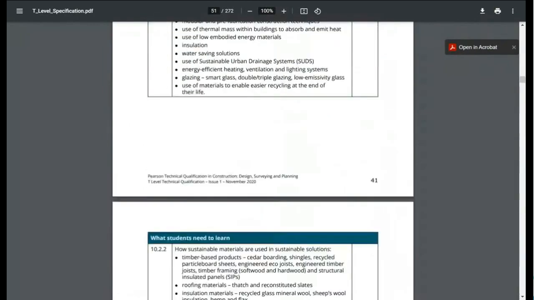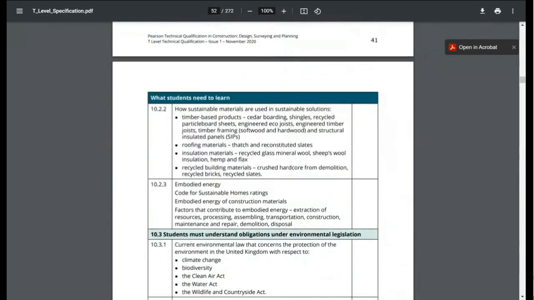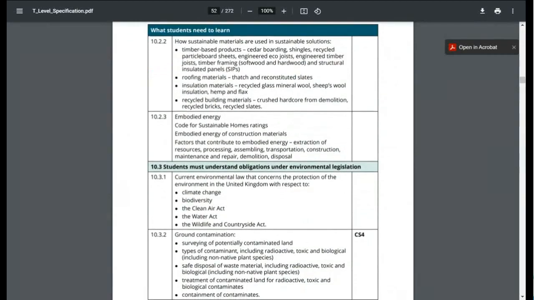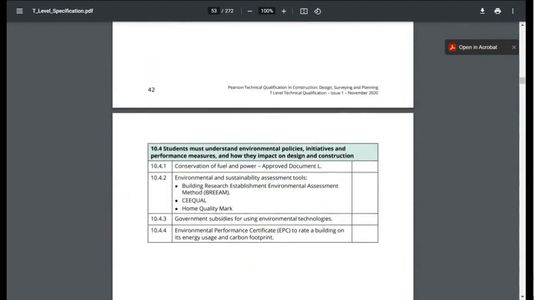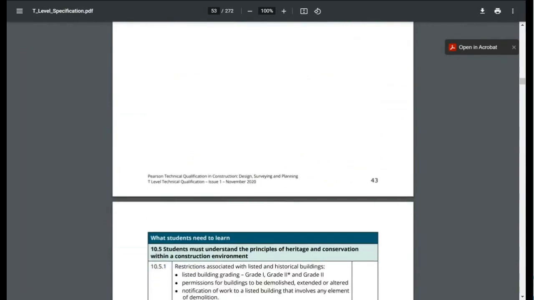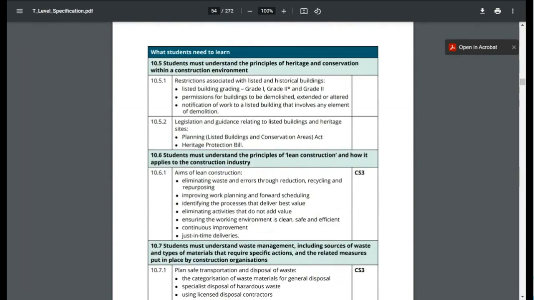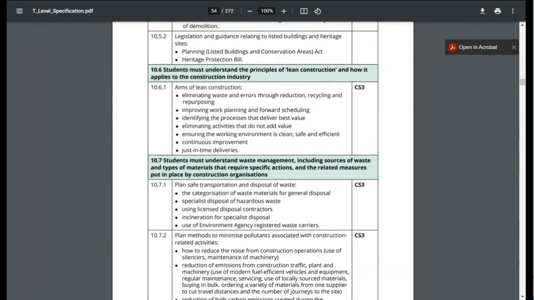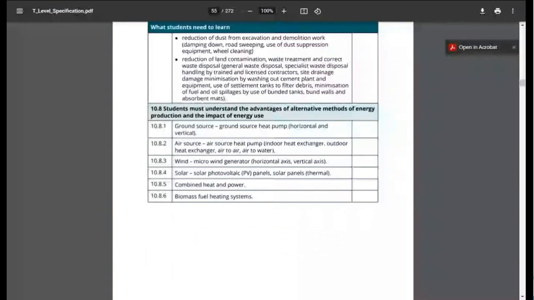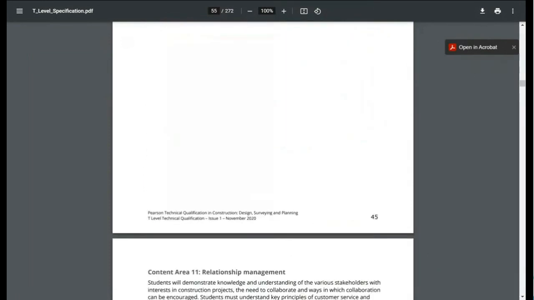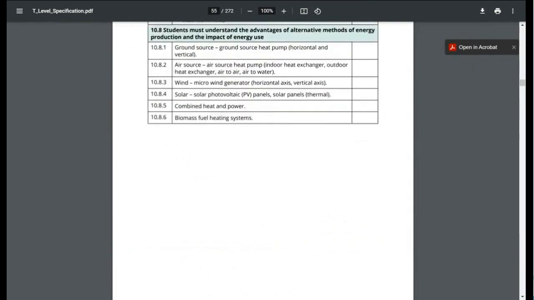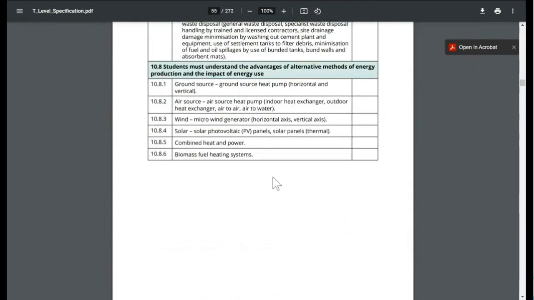So what we'll do is, one second. There we go. So, in the first instance, I've got the specification. I've got 10.8, advantages of alternative energy methods, production, and the impact of energy use. So it's got the different types of energy resources there. They'll be examined within this bit of content. So it's got the different alternative energy sources.